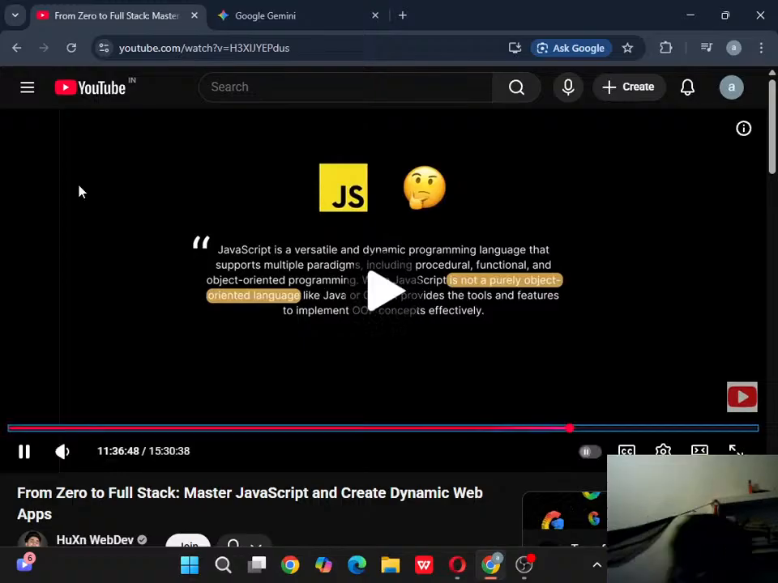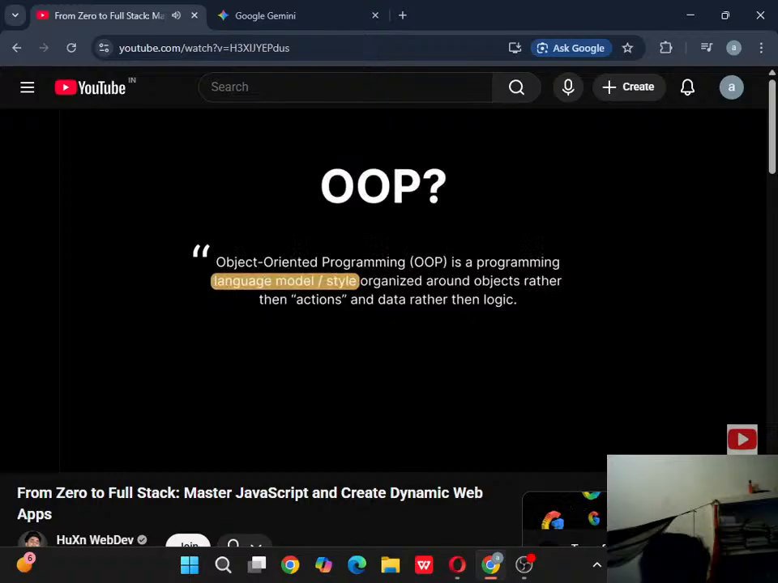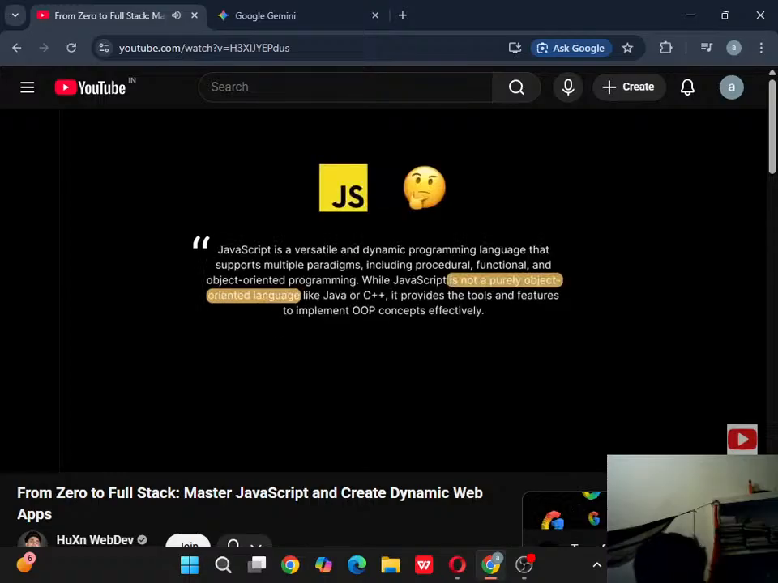JavaScript is not a purely object-oriented language. JavaScript is a versatile and dynamic programming language that supports multiple paradigms. And by the way, OOP is also a paradigm, or model, or style of writing your code. But anyways, it supports multiple paradigms including procedural and functional.